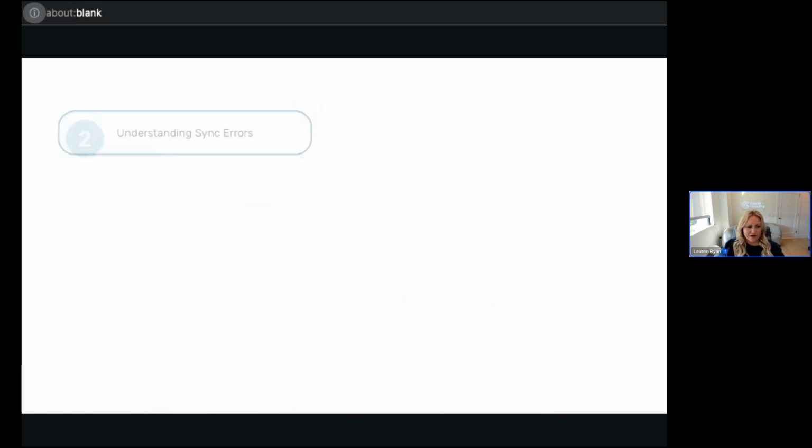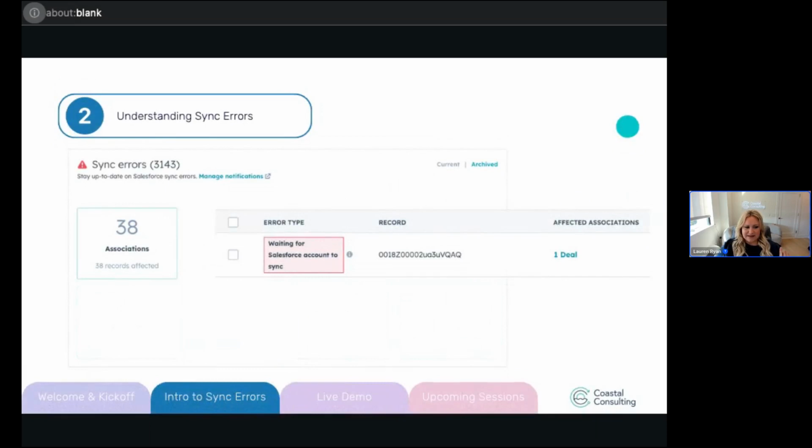The first sync error type is association errors. Whenever you have different objects connected in a platform, they are associated to one another. So when you're looking in HubSpot, you see a company record, and then associated, there are contacts and deals. An association error happens primarily when an opportunity is syncing from Salesforce to HubSpot, and the account associated with that opportunity in Salesforce has not yet synced with HubSpot. All an association error is saying is, hey, we can't get the full picture of this record because there's an associated record that's missing.